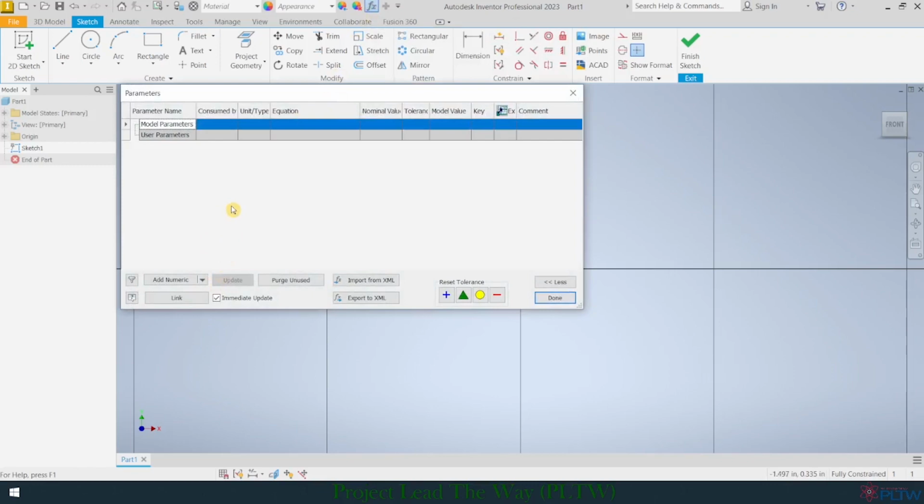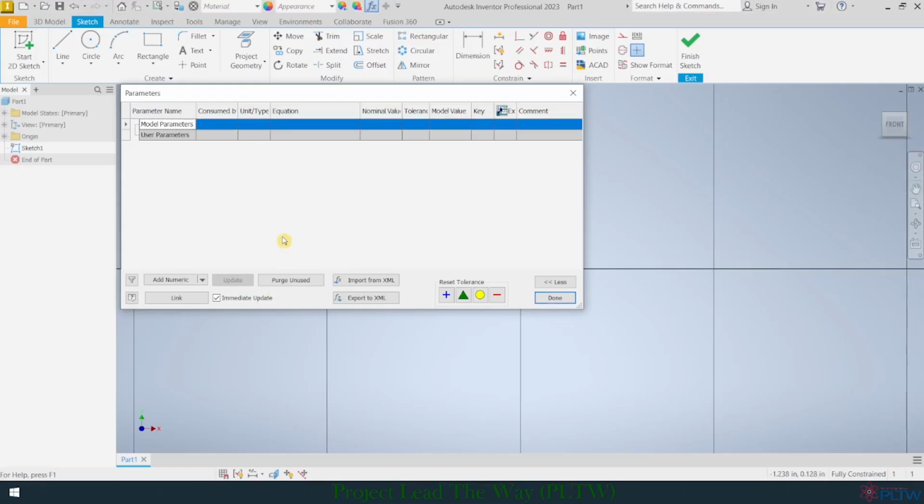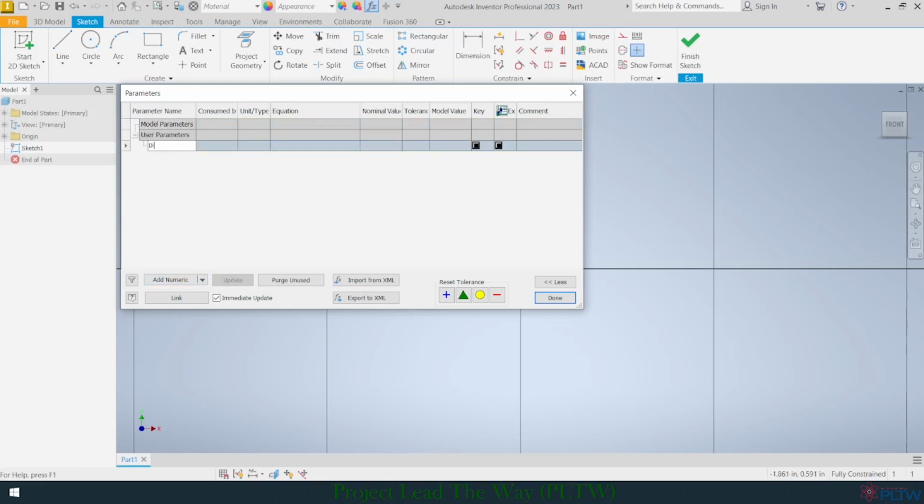And what we need to do is set two parameters. You remember in the Eccentric cam we have the D parameter, we're going to call this diameter, and we also have this hole or this slot that goes through the cam. So we're going to set those two parameters in Autodesk Inventor. First we want to add a numeric parameter, so we're going to click Add Numeric, and we're going to call this DIA for diameter. I just clicked somewhere in this area, and it automatically sets a default dimension of 1 inch. I can change this number, but I'm going to leave it as 1 inch just to make it easier.